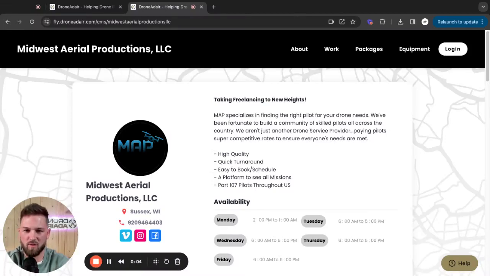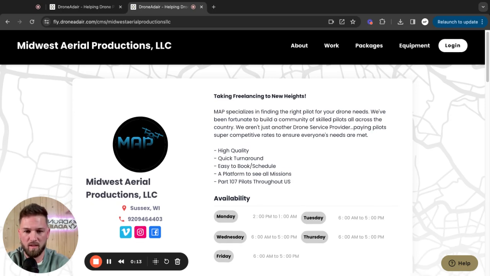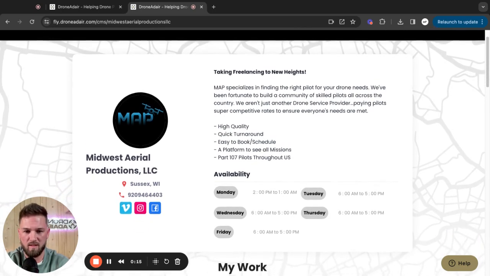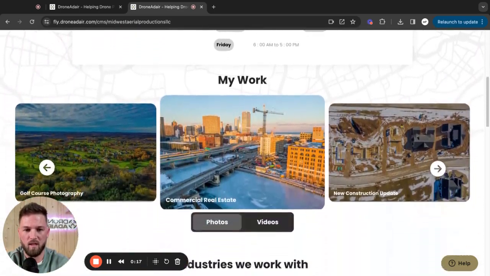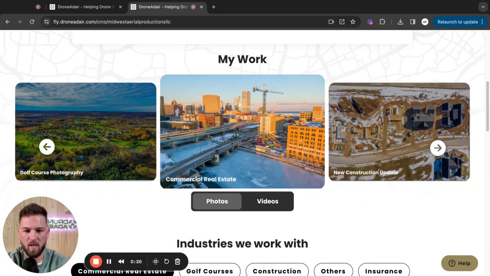On this one, I'm going to show you how your clients can book you directly on your DroneAdair page. So once you set up your page on the My Website tab in your dashboard, you can go through and click Publish and ultimately then see everything that you created. So your clients can book you directly on this page.